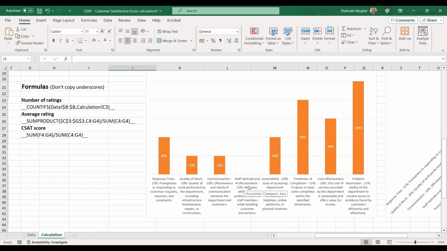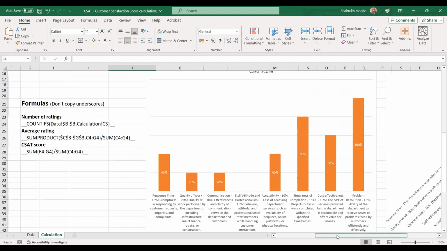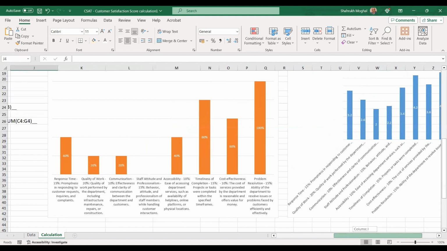These are mock numbers, so of course yours will be different, but you will have data here and you will have charts that look like this. Of course, we are doing really well in problem resolution and also quite well in timeliness of completion of projects. But in areas like quality of work, we can see the numbers are quite far down. And then there's another chart which has to do with the average rating. So you can also see how the rating charts look, and they also make it a better visual for those that you present this data to.